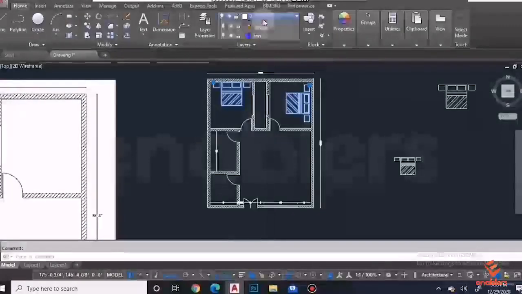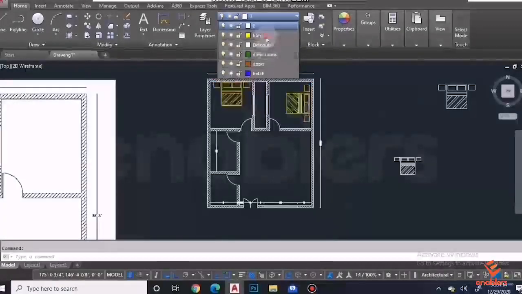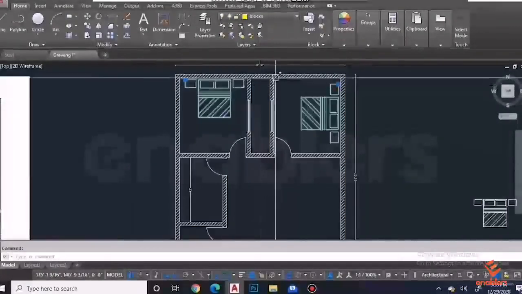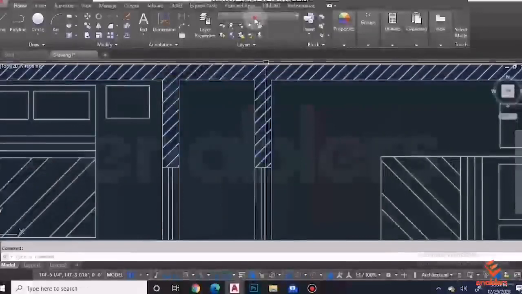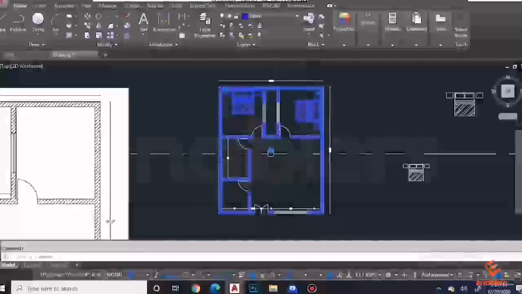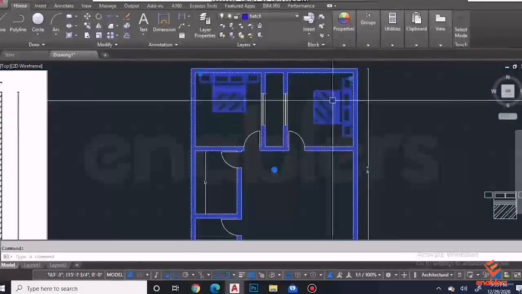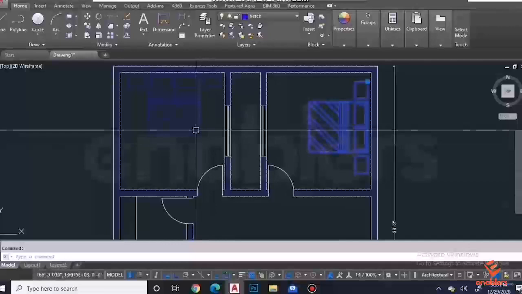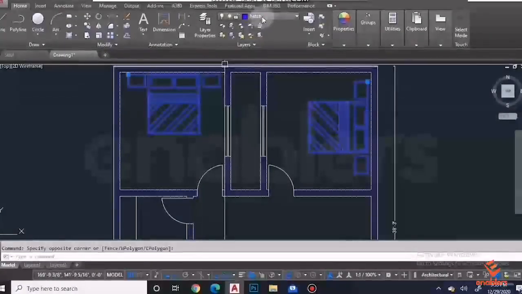Select the blocks and then click on the layer of blocks. The selected blocks are moved into the block layer which we have created. Now same with the rest of the layers, like hatch in the hatch layer. Now you see I haven't deselected the bed, so it changed its layer again. Let's change it again to its own layer.